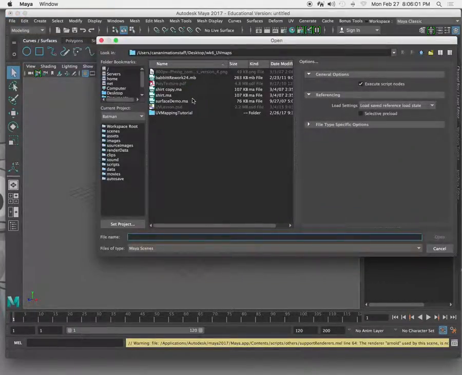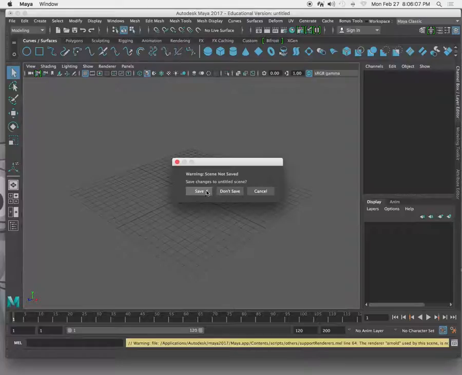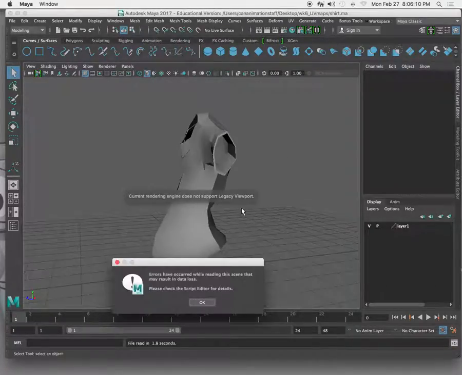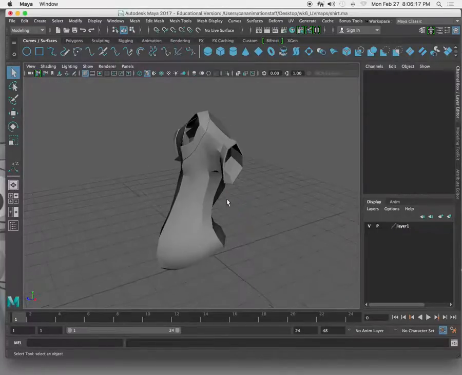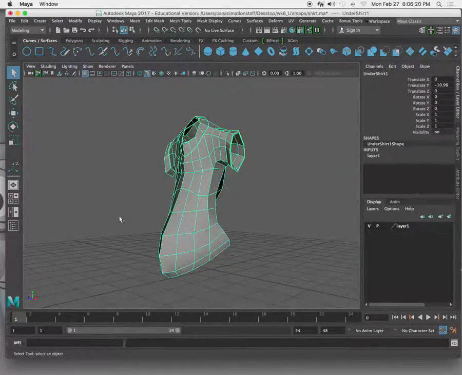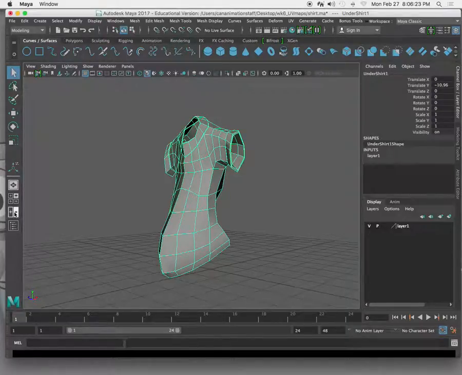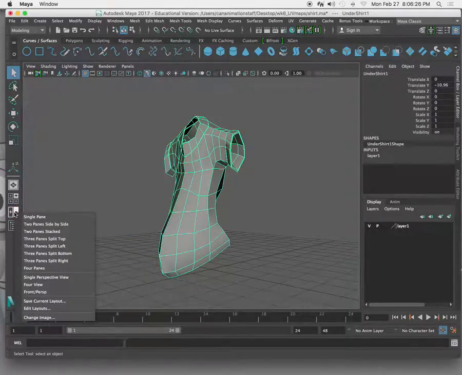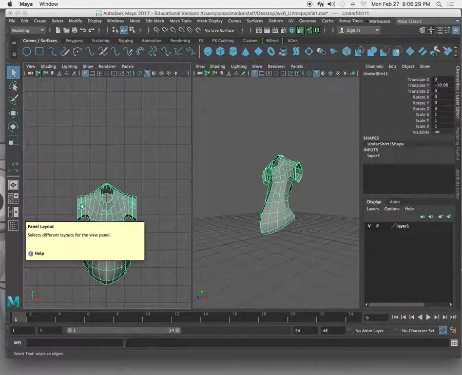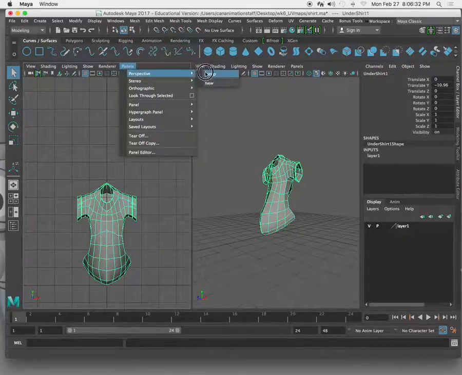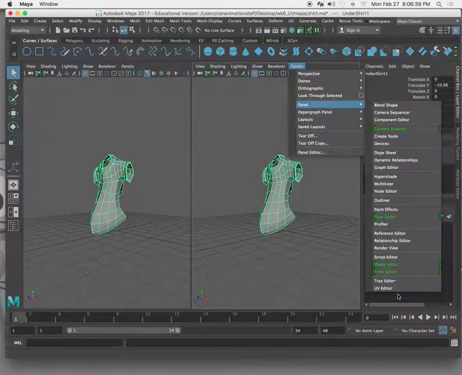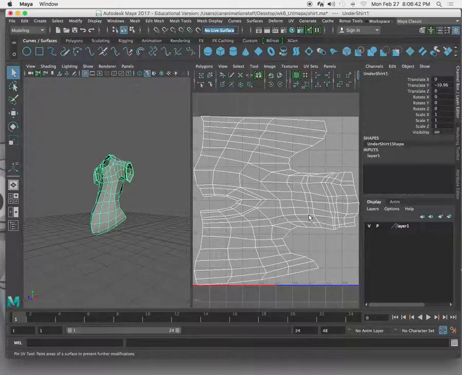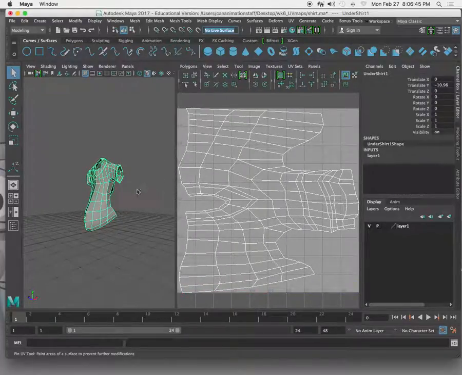So we'll open up a scene here. Shirt. Okay, all kinds of pop-up messages. So here's this shirt. This is just a model of a T-shirt. And if we take a look here, let's put that over there in the perspective window. And then we're going to take a look at our UV panel, UV editor. This is what our UV editor looks like.